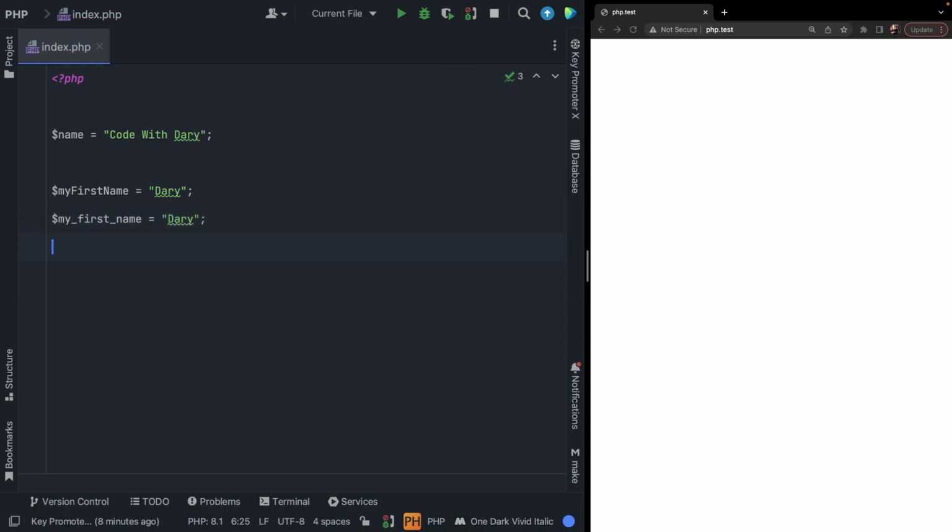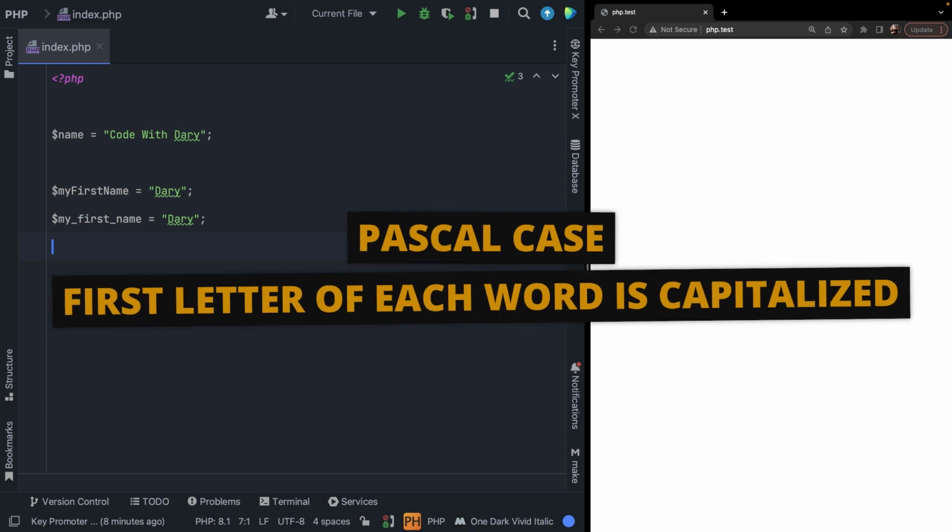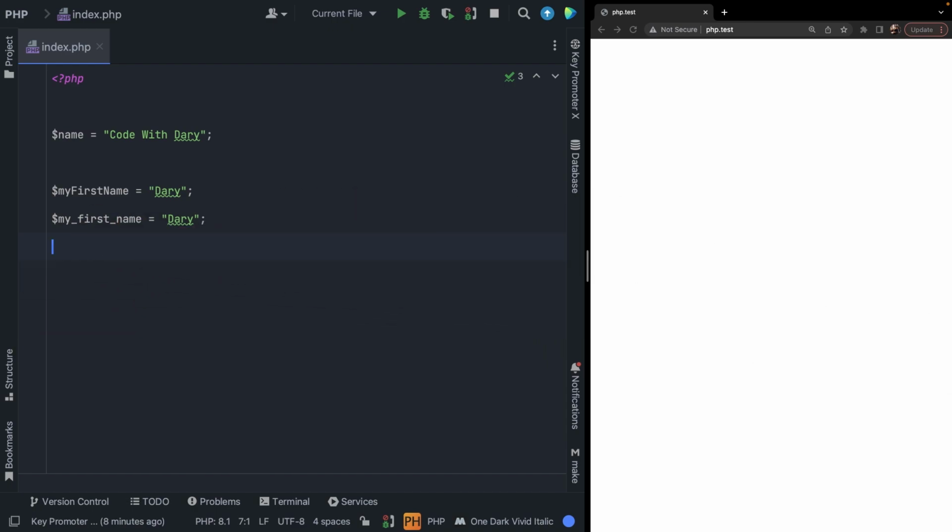The last method is using Pascal case, but honestly, this isn't common when defining variables. With Pascal case, every word is capitalized, even the first one. An example might be $MyFirstName is equal to Dari, where you will see that even the letter M is capitalized. Now keep in mind that it doesn't matter which method you use. The most important thing that matters is your own consistency. There isn't a format that's better or has a clear advantage. If you prefer to use camel case, go for it, but use it for all your variables. Now Pascal case honestly is mostly used when defining classes. That's one I truly would recommend skipping.